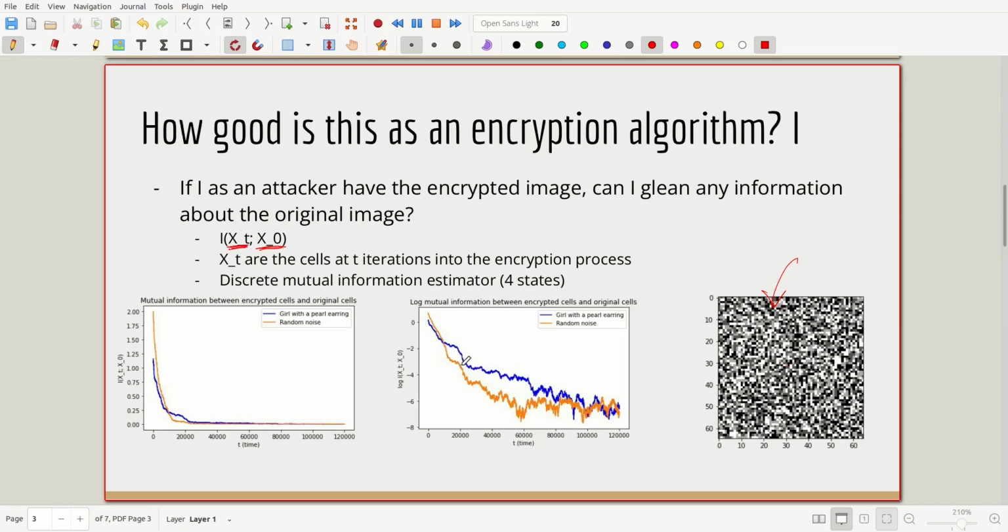You can see here that when I start off with random noise, which is indicated by this orange curve, it seems to go down a bit more quickly than if I started off with the girl with a pearl earring. However, at about, say, 100,000 iterations, both seem to start to flatline. And that corresponds to the point where there's basically no mutual information left. Something interesting about this plot is that once I look at the log mutual information, it seems to be roughly linear in both of my 2 cases. And so this would imply then that the mutual information seems to decay exponentially as a function of time.